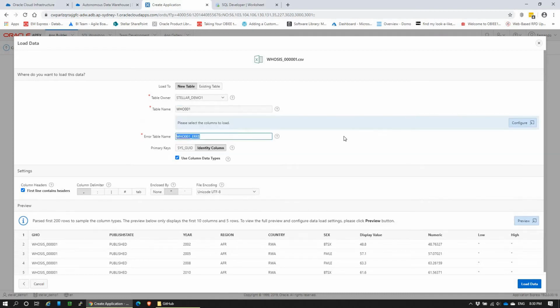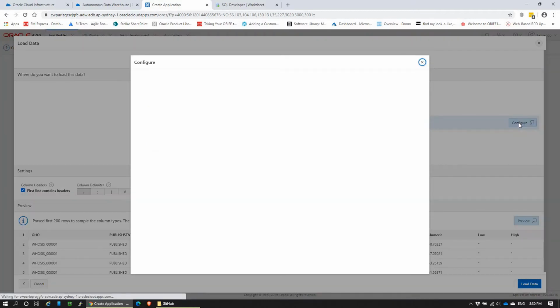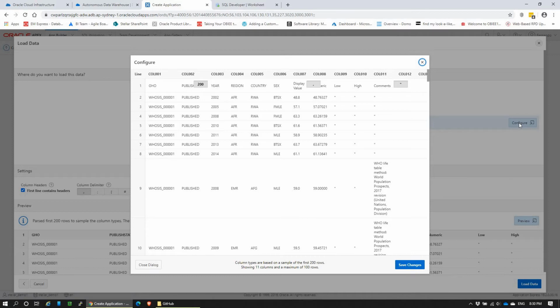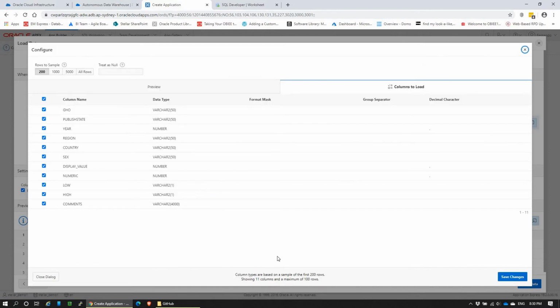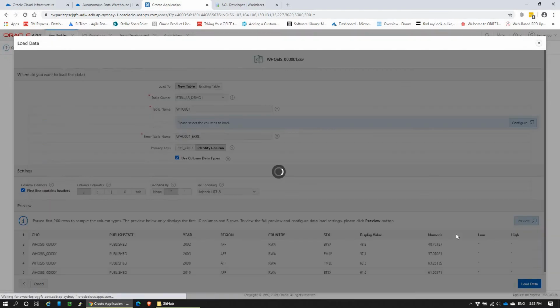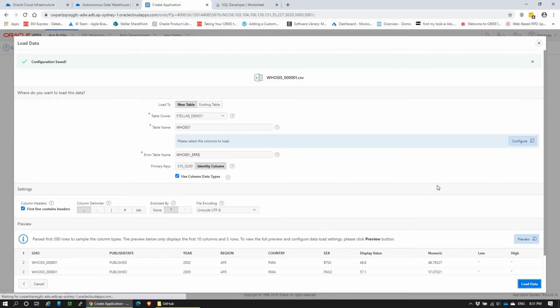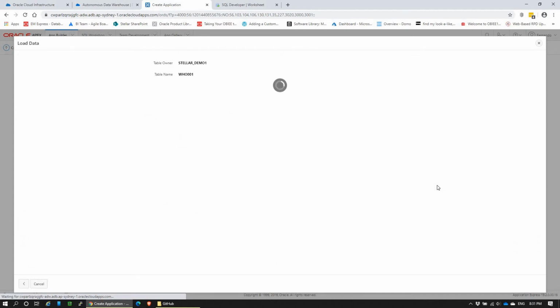I'm going to call it with a specific name, any name, or you can be more meaningful in the name. By default, the wizard will create an error table if the files didn't import correctly. You can also do some configuration with the file and make more specific changes and transformations to the data that is coming in the file. Through the configuration options, you can save the changes and load the data. The table was created and all the rows from the file were imported.